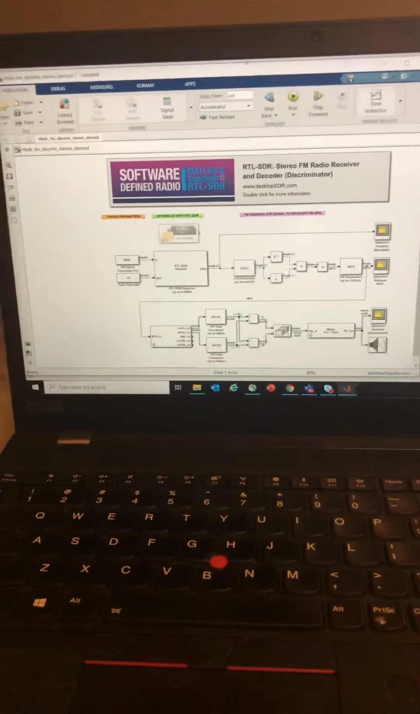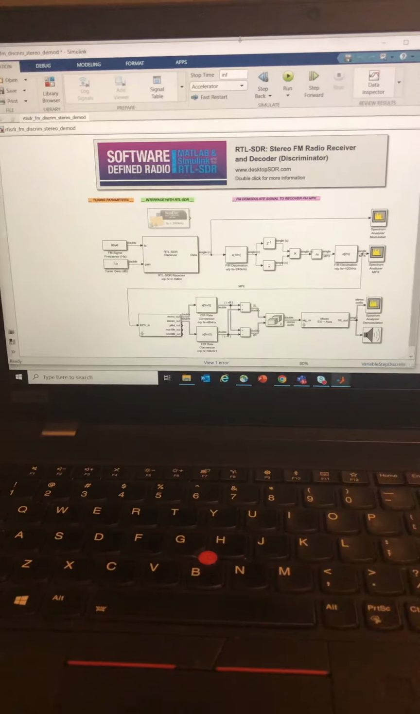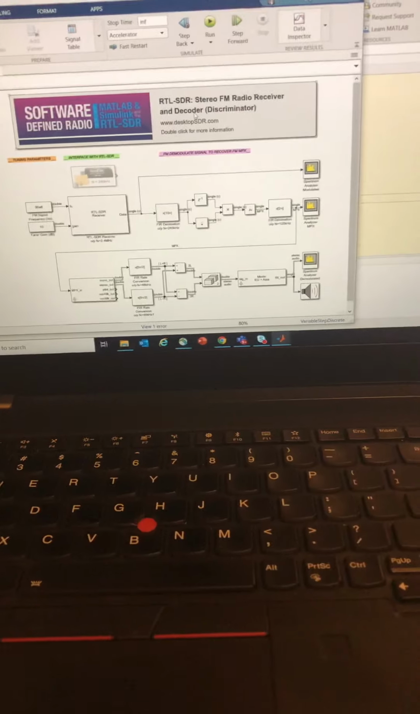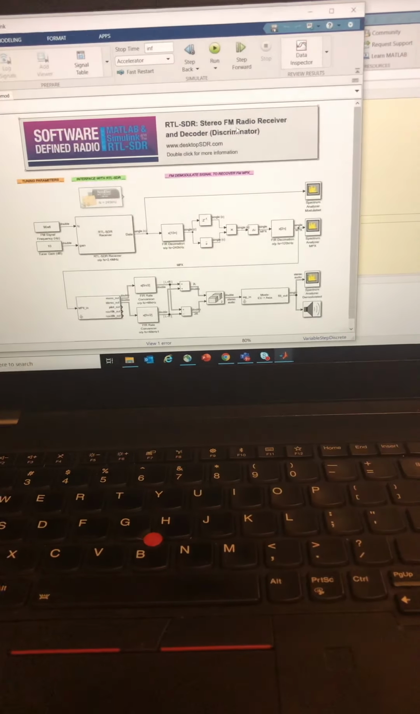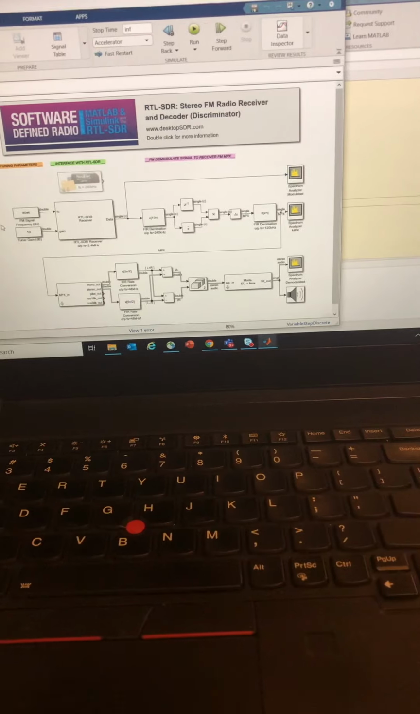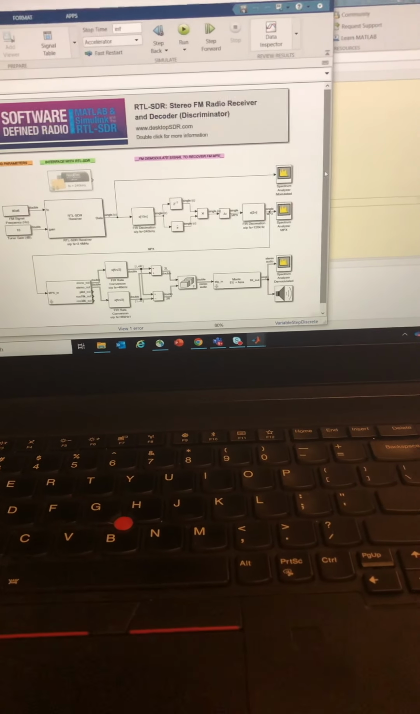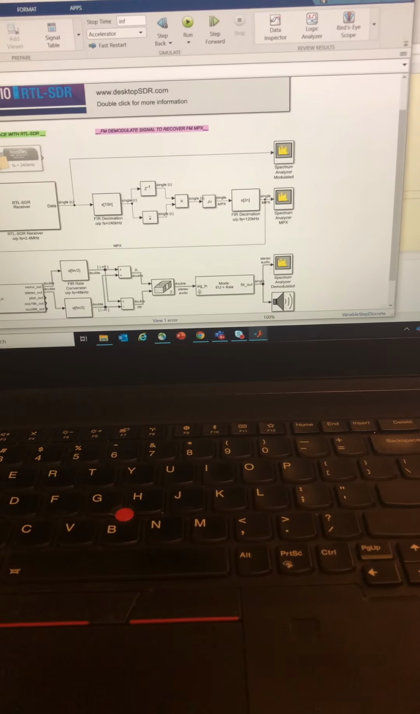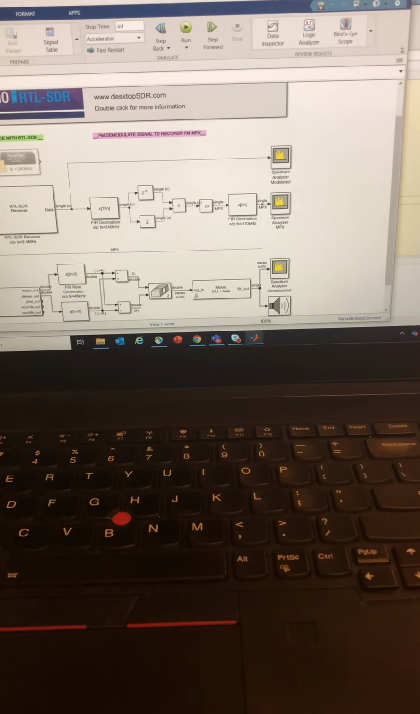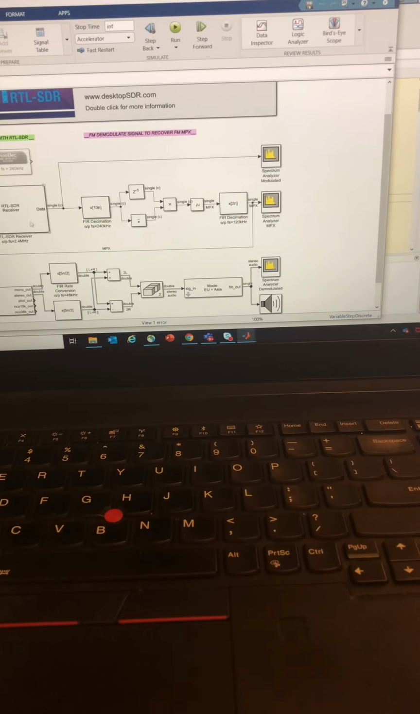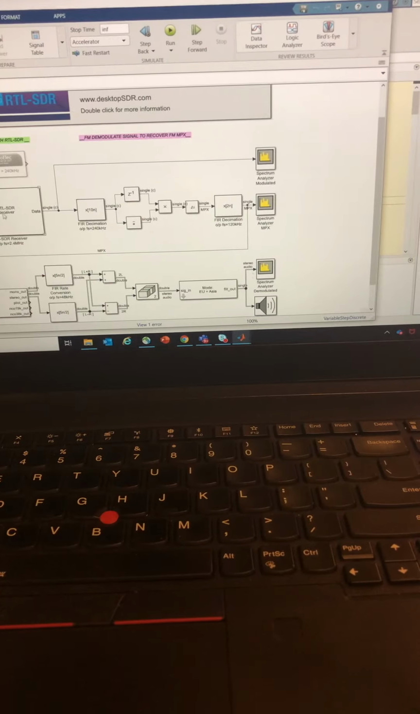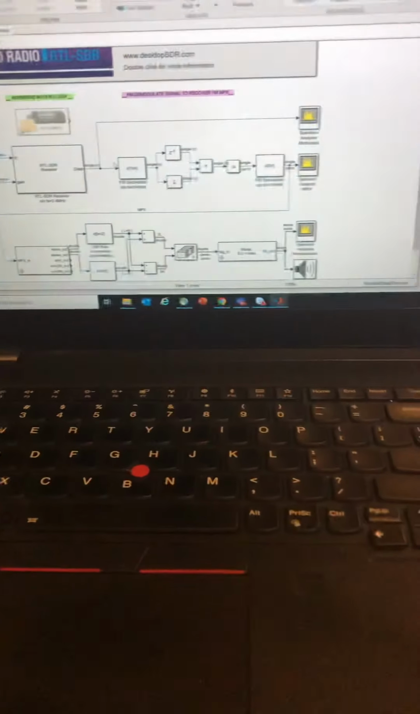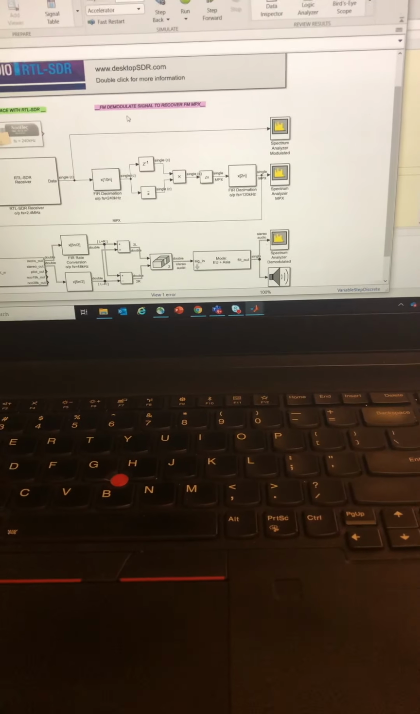So I started with the software-defined radio literature that was given as an example. Here we have the Simulink stereo FM radio receiver decoder, and we see the Simulink block diagram here. What we have is the tuning parameters. Here I can change the frequency and gain for the tuner. This is a representation of the SDR receiver itself, and that goes on to the FM demodulated signal.